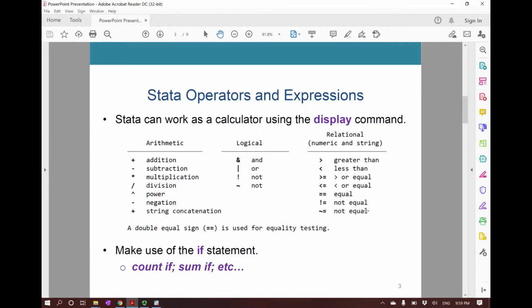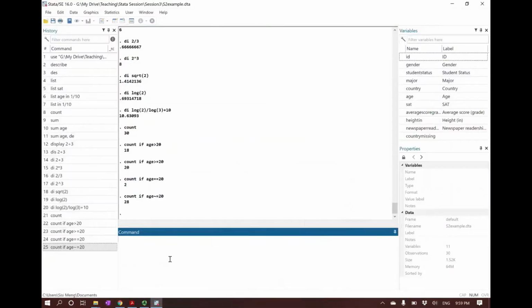Alternatively, more importantly, you could use the and or or logic. So for example, if I want to count if age is greater than 20, and this is the and symbol, and also age is less than 30. If I click enter, that will give me 7.